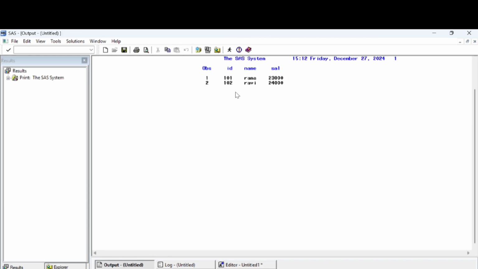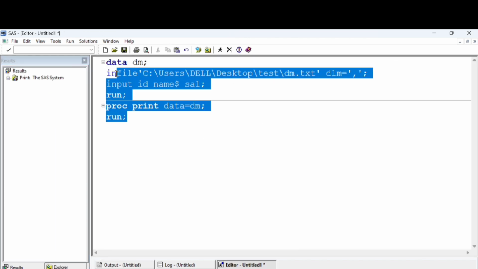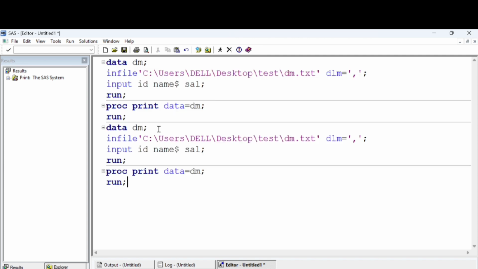Okay, now you can see the output here. I am copying this same thing and pasting it here. So in INFILE we have two special options. This is an important interview question. The first option is DLM and the second option is DSD.